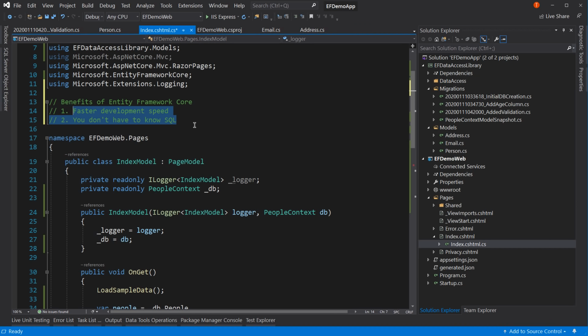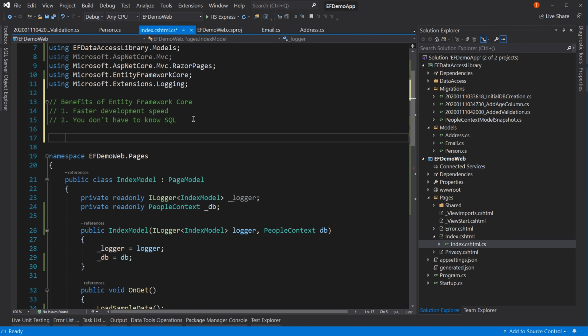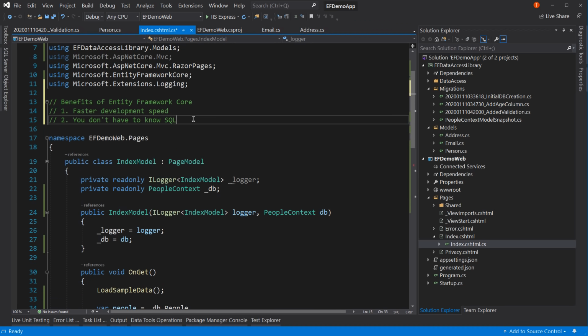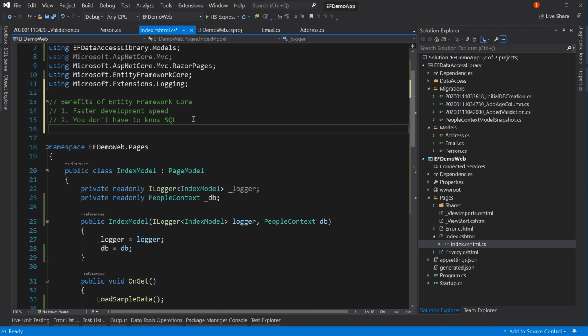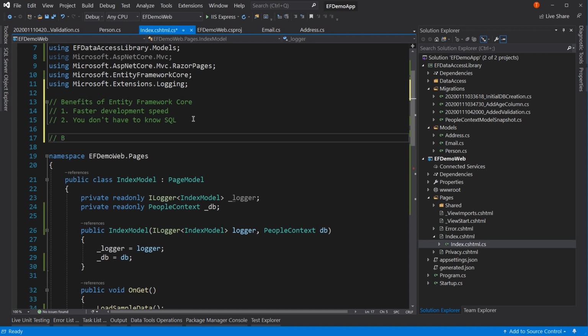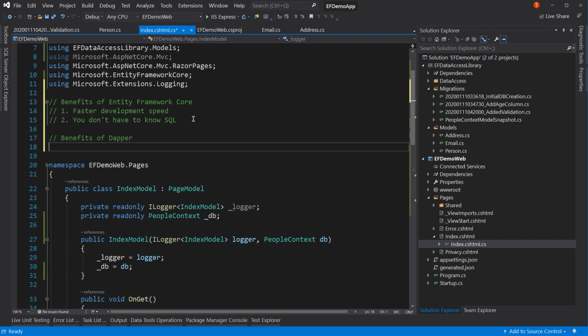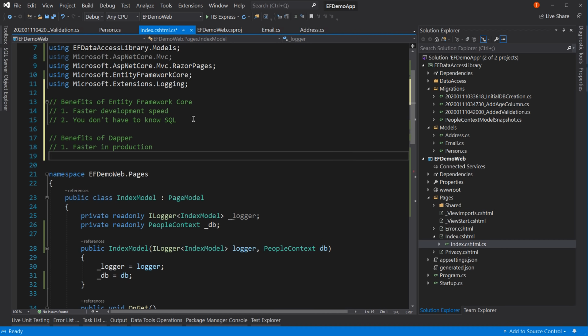Now, you've heard me say that I like Dapper. And if you've watched any of my videos, I prefer Dapper. Okay? So let's talk the benefits of Dapper. All right. So benefit number 1, faster in production. That's just going to be the case. Okay. Dapper is practically as fast as ADO.NET. ADO.NET is pretty much bare metal calls to the database. So you're not going to get faster than Dapper in almost any case.